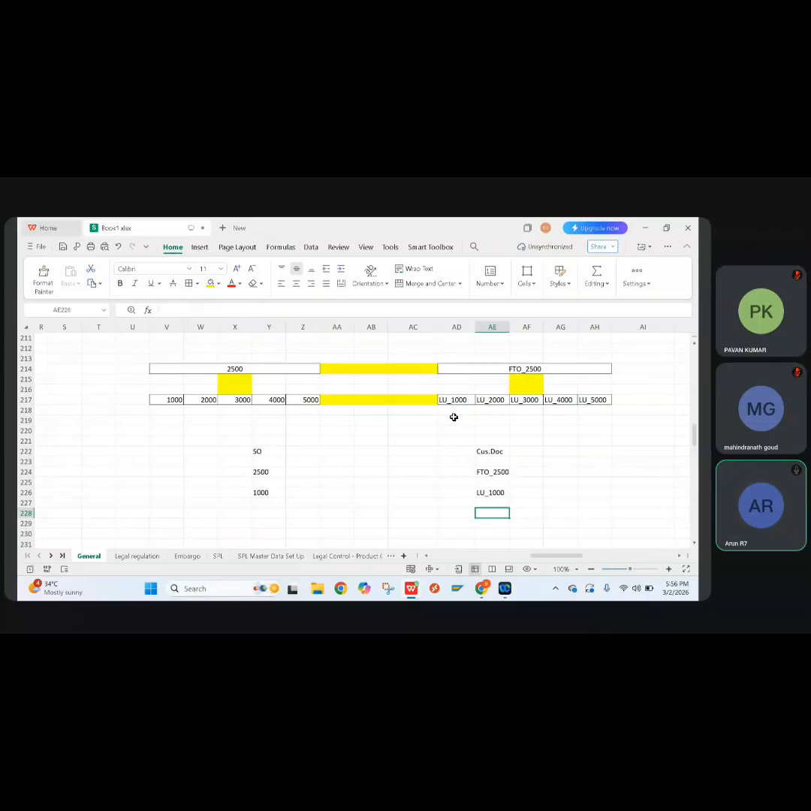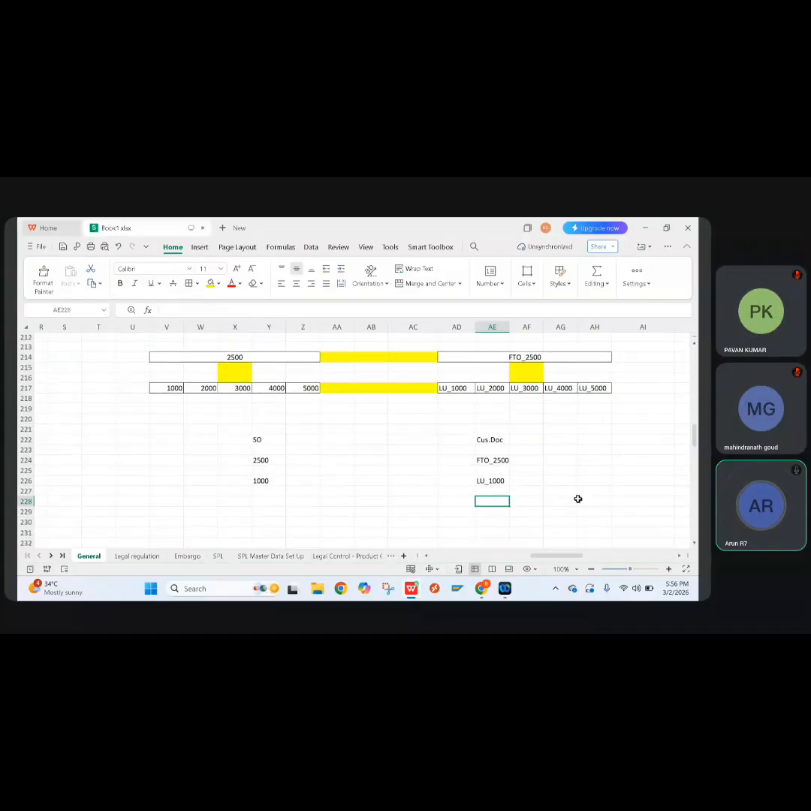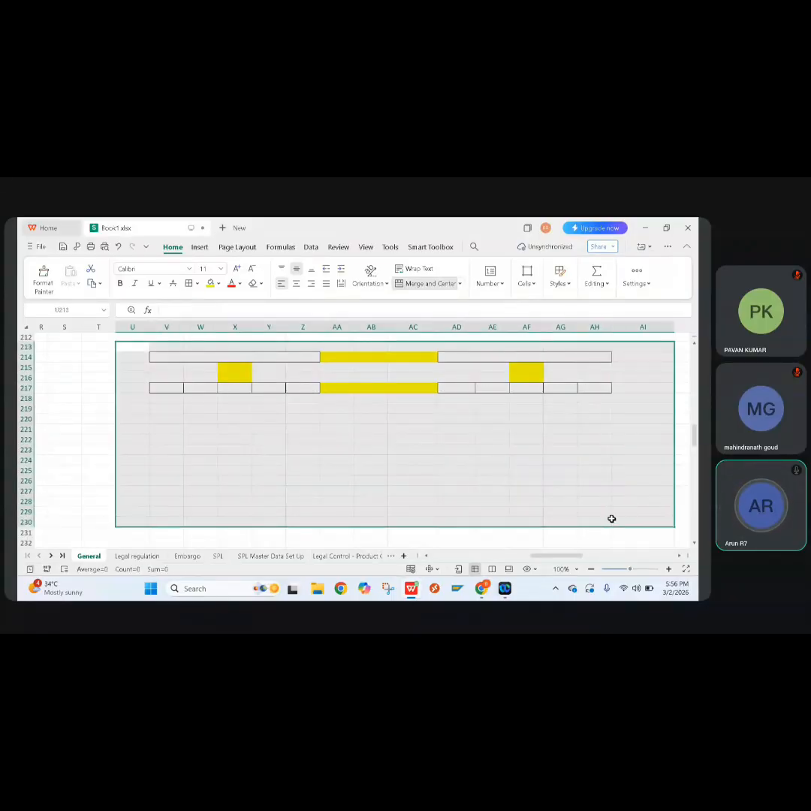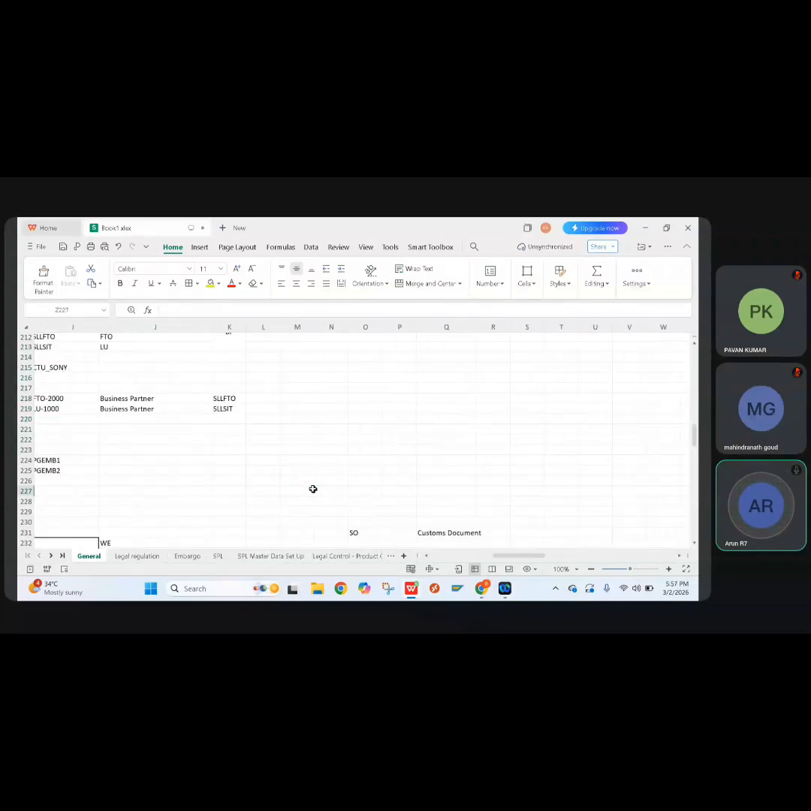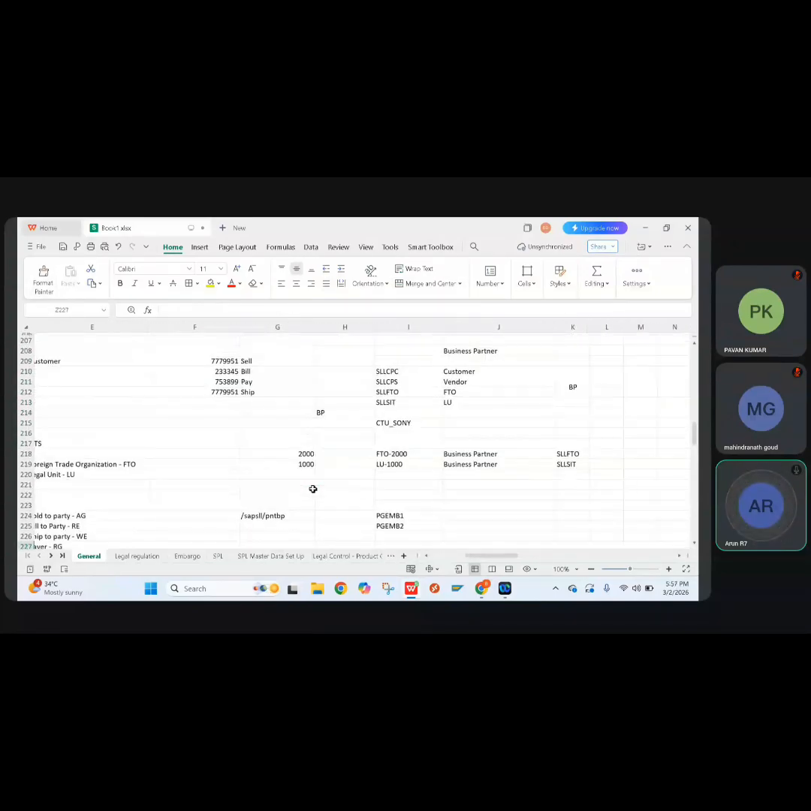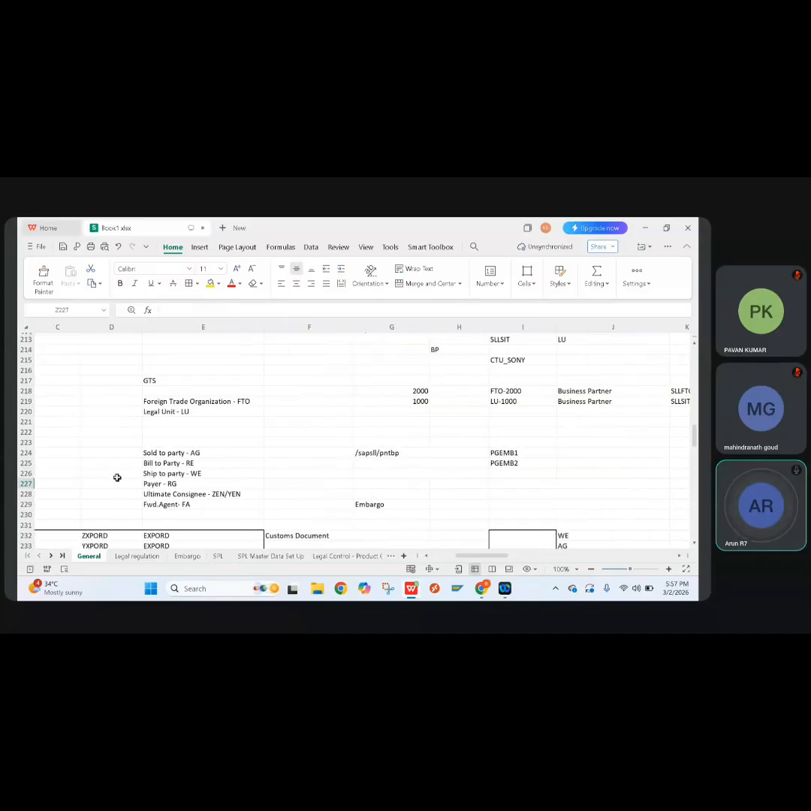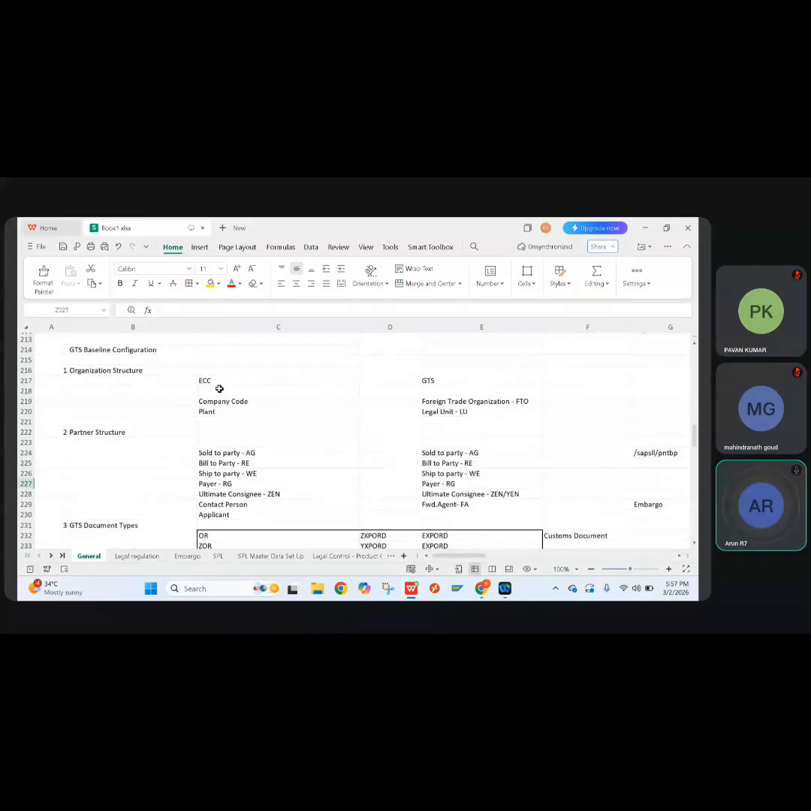Clear? Any doubts? Fine. So that's all about the organization structure configuration. Now, you are clear about the organization structure, right? Yeah. Okay.